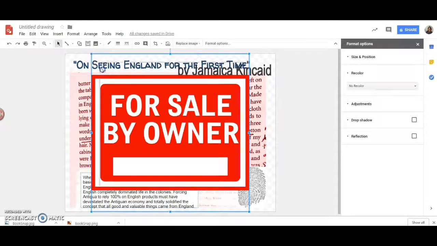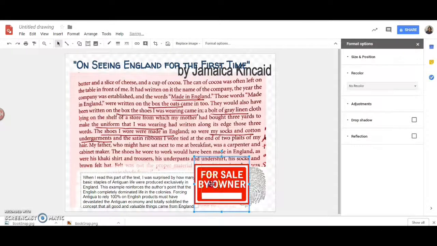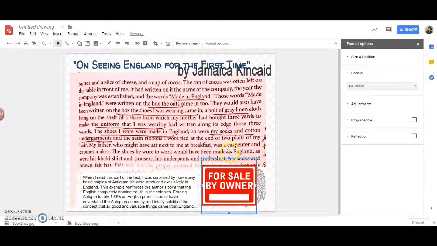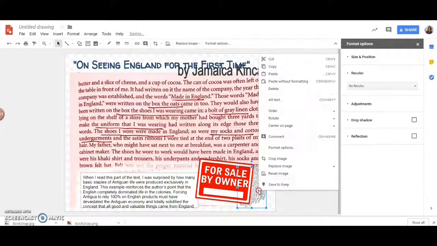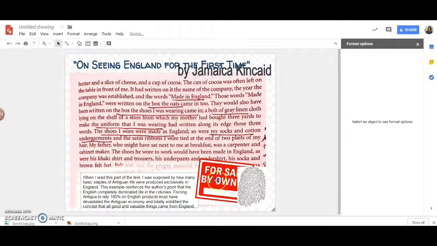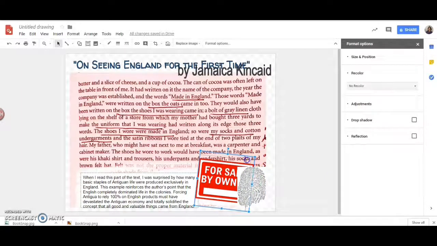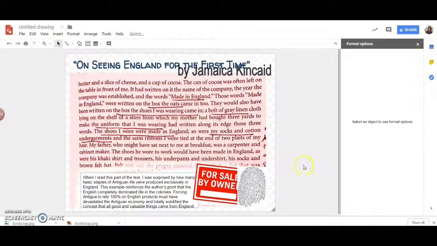And this is way too big. I want to bring this way down because I don't want anything to dominate the writing. Really, the text should be front and center in my response. I'll just take this down a little bit so it's more legible. And I'm done. What I love about book snaps is it's a very versatile tool.